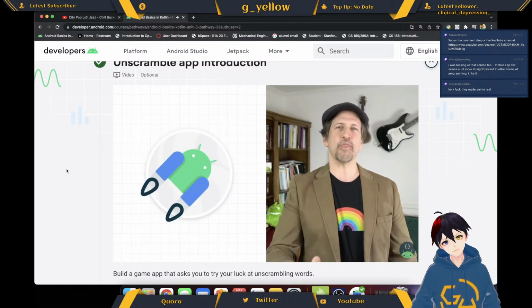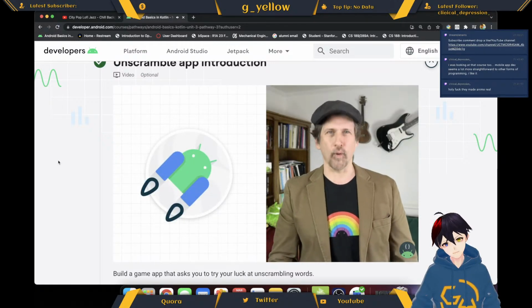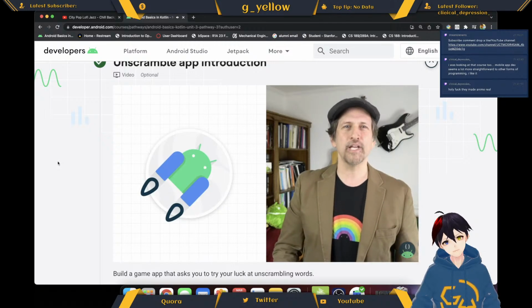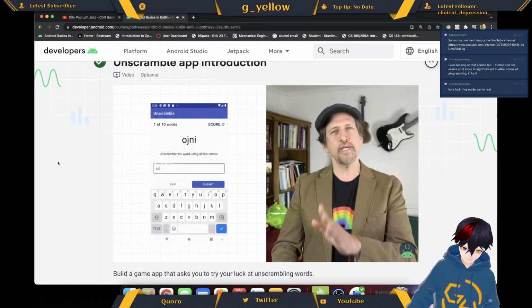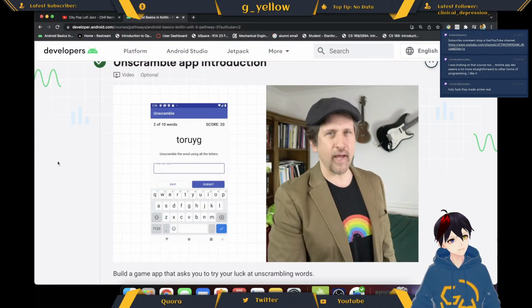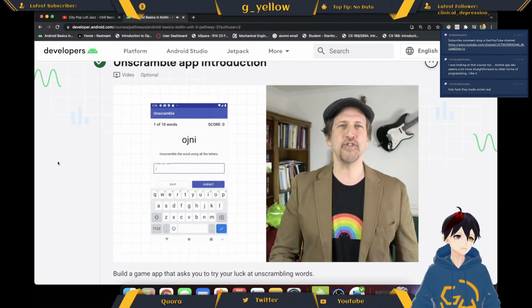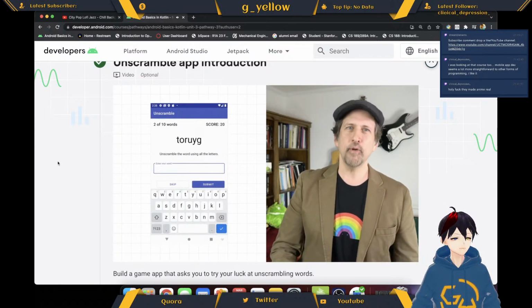By the end of this pathway, you might be better at unscrambling words, but you'll definitely have a better grasp on how to use Jetpack architecture components in your Android apps. You'll be able to store data in a view model and use data binding with LiveData to update the UI based on data changes in your app. It's pretty powerful stuff.